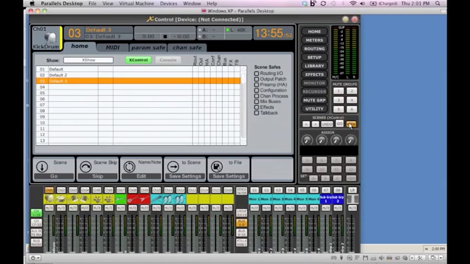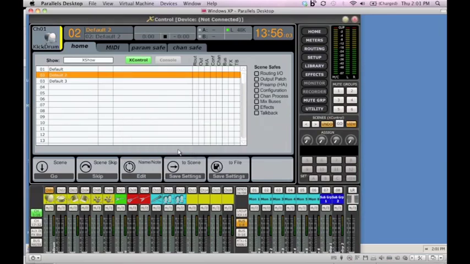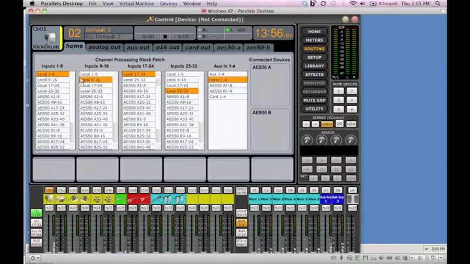Let's just go back to our scene area. We'll go back to scene default 2. We'll press go. We're going to load our scene. And now when I click routing, there you go. Everything is back to where it was. Local 1 through 8, 9 through 16, 17 through 24, and 25 through 32. So that's how you do it when it's with scenes.